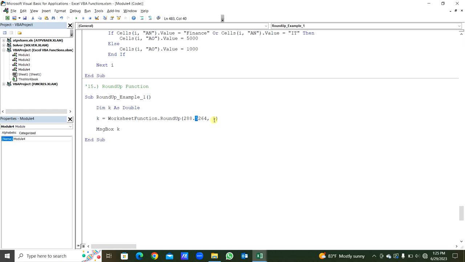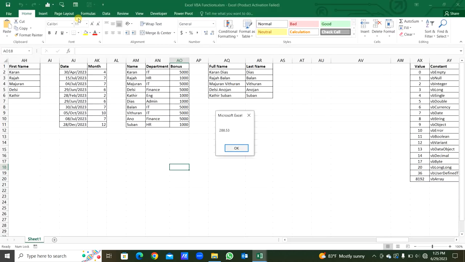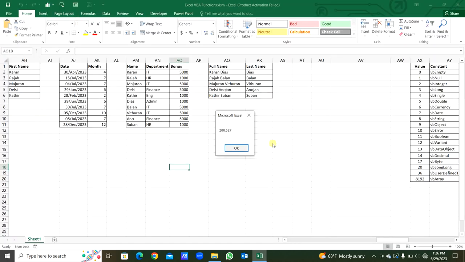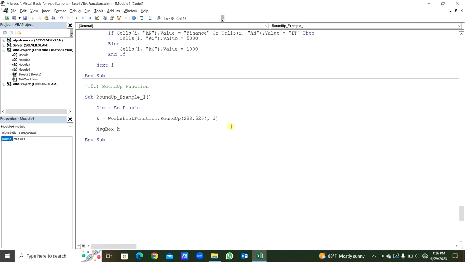We will change this to 2. Let's run this. That is for the decimal 2, 288.53. We'll change this to 3. This third decimal, 288.527, you can see. Now we will change this to -1. It is for the 1th place. So we can run this.